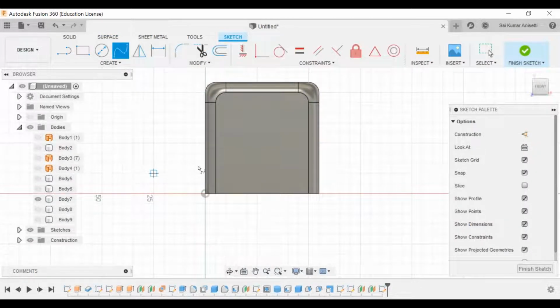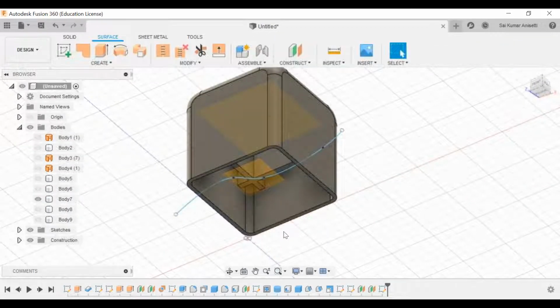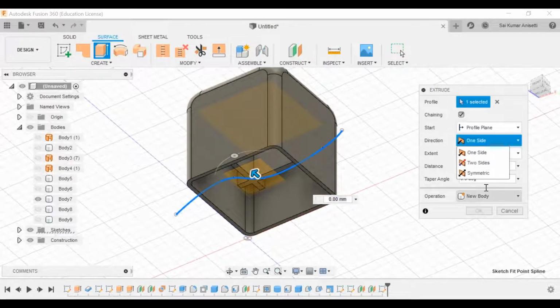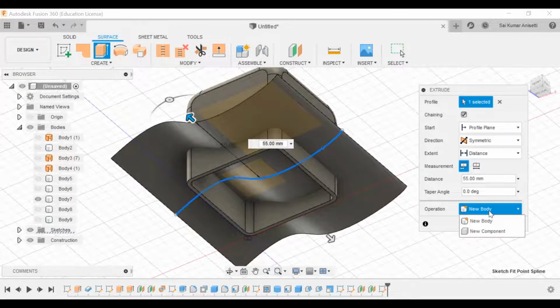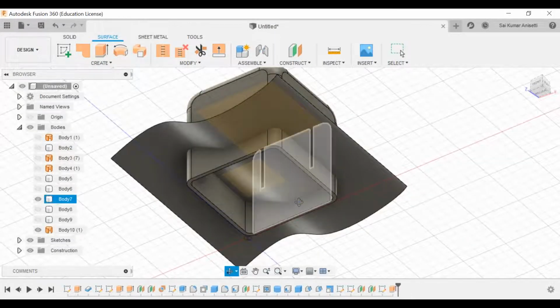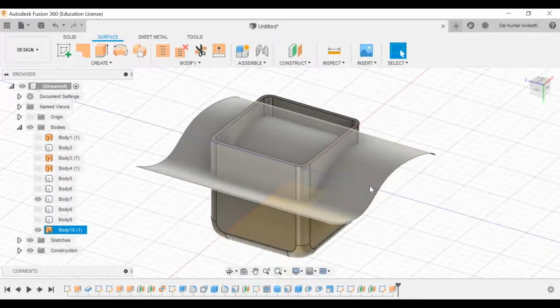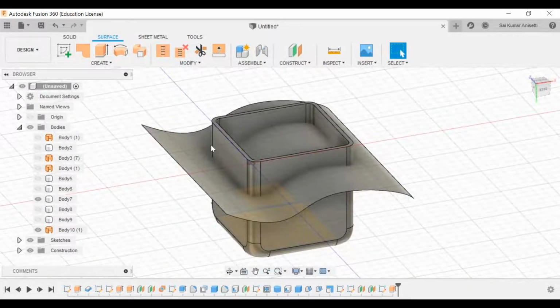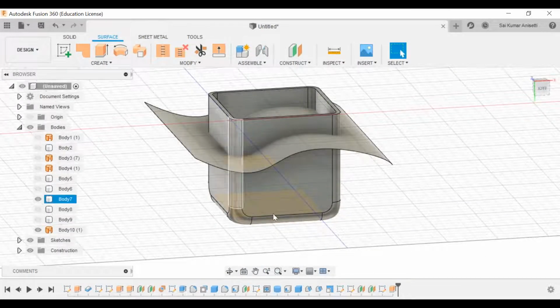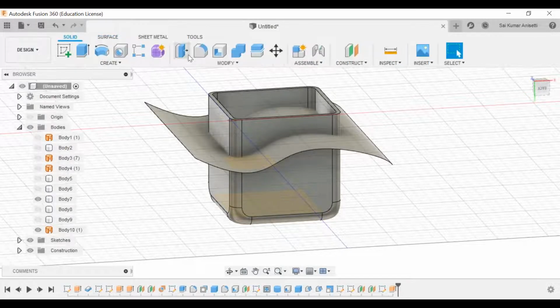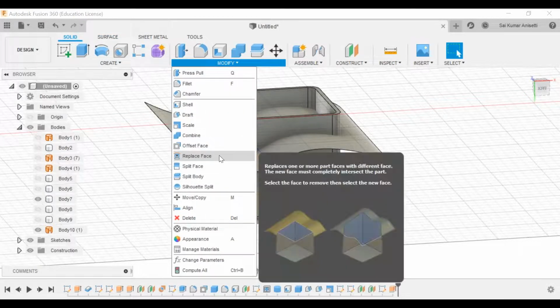Now I'll go to spline and I'll just create one. Okay, this is enough for me. Now I'll extrude this sketch symmetrically. Click and make sure this is a new body, not combined. This is a new body. Fine. Now go to solid, modify, and replace face.